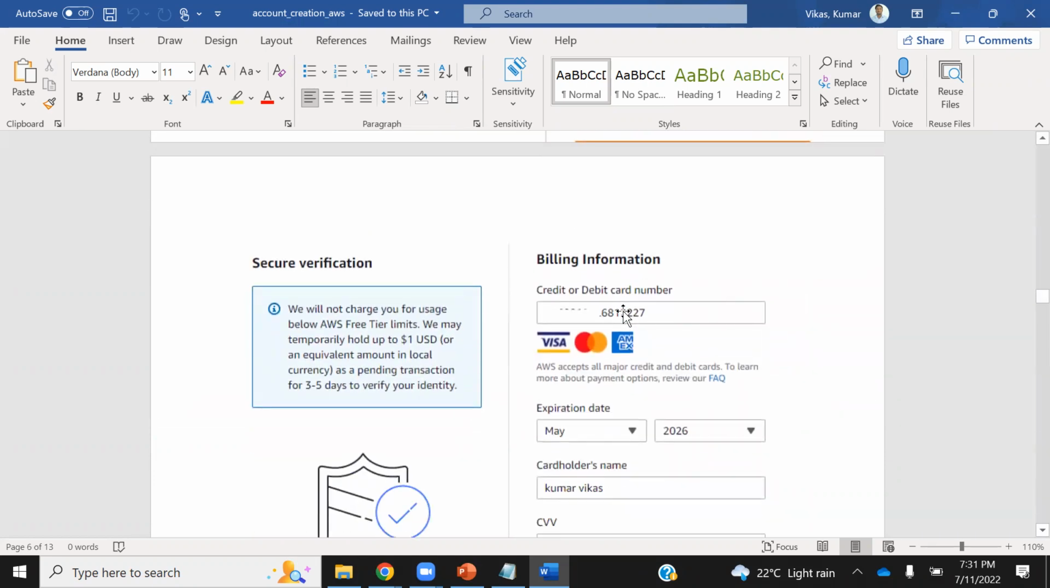In step number 3, it will ask you for your credit card or debit card details. Make sure that you provide either a Visa, Master, or Amex card. If you're using a RuPay card or any such card where international usage is not enabled, it will not work. And it is a mandatory step. You cannot skip it and say, I will not give the details and I'll move on.